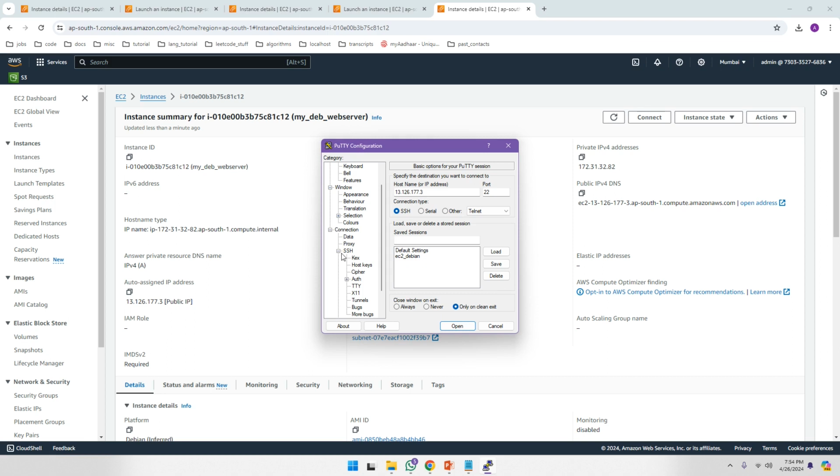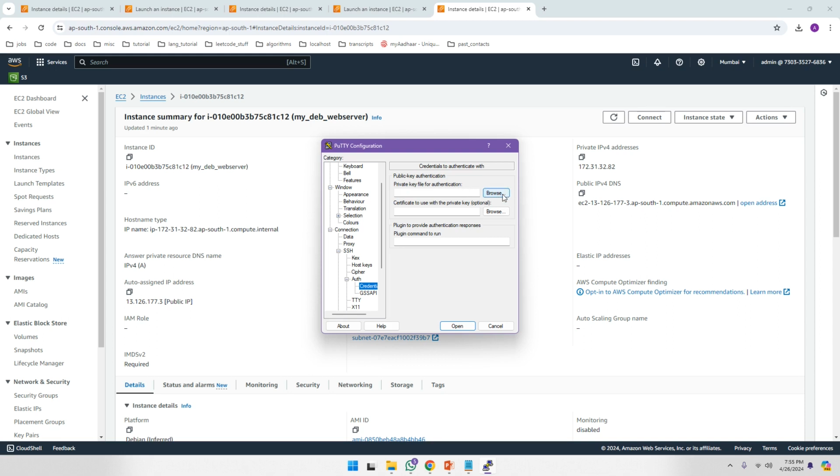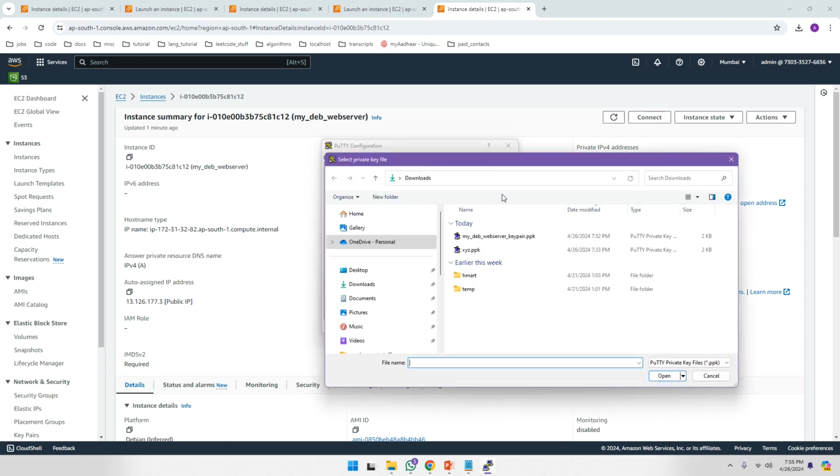Go to connection, there's an SSH option, and select auth, which is authorization, and then you're gonna see this. You see credentials, click on credentials, and it is asking you for a private key for authentication. If you recall, we downloaded that ppk file, that's the one we're gonna be using. So hit browse, and this is your download directory, and this is the my deb web server key pair .ppk file. That's the one we're going to be using.